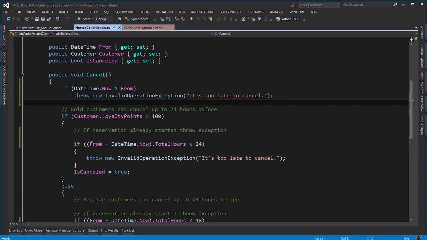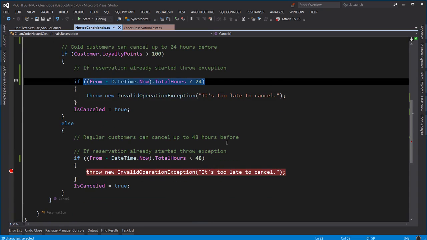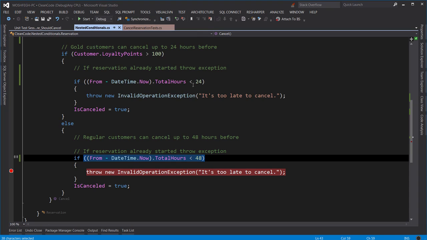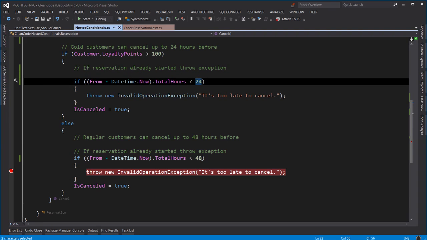Next thing I see here is this statement here. That looks pretty familiar. The only difference between this one here and this one is the number we've got here. 24 hours or 48 hours. So what I would like to do here is to extract a method, let's call it less than, that takes a parameter, and that's the number of hours. This way I can reuse that method in two places. Now, before doing that, I need to turn this number here, which is a magic number, to a parameter.